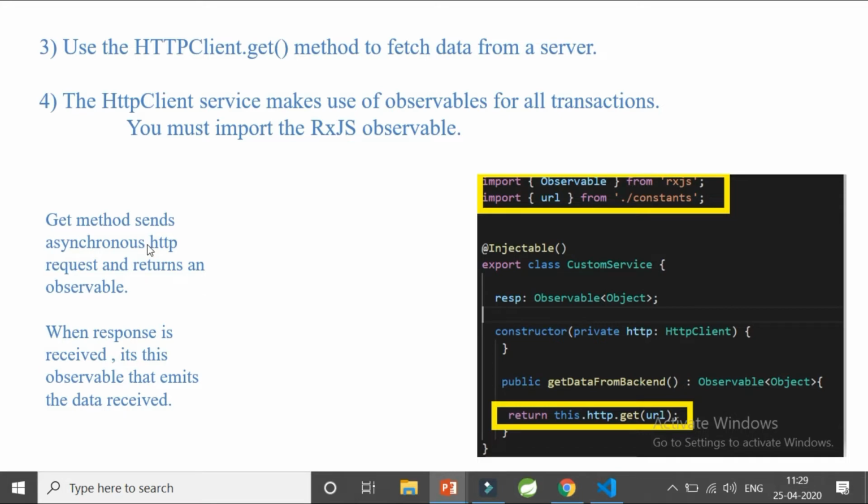Nothing in my code is going to wait for this call, because I don't know how much time it will take to get the response from the server. This is why the Angular team made the good decision to make HTTP calls asynchronous. And when the response is received, this observable object, which is the return type of this method, emits the data. Emitting we have also seen with the emitters in the previous videos.